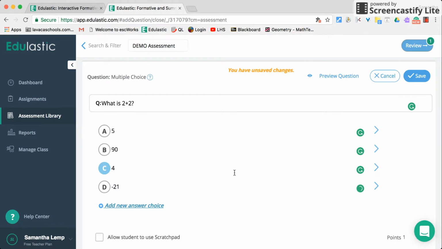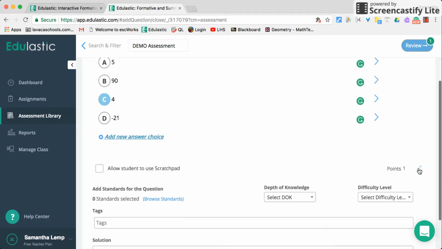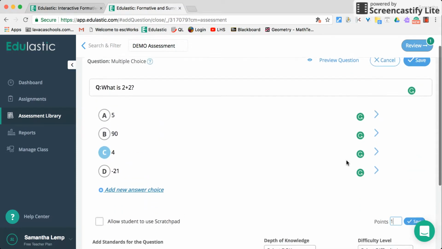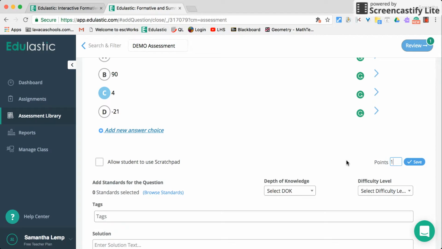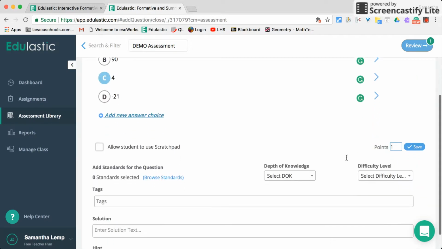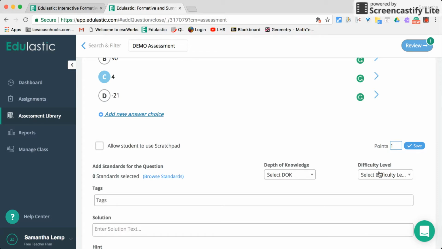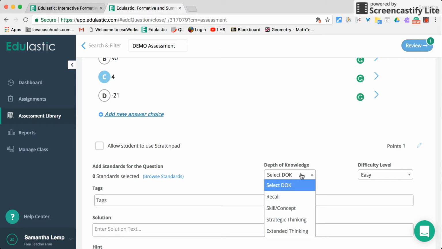So that saves it. Then what I do is I scroll down here and I can edit how many points I want this question to be worth. So if it's a more difficult question, I might want it to be more than 1 point. Since it's 2 plus 2 and any 10th grade student should really know that, I'm going to leave it at 1 point. You also can select the difficulty level. So this is obviously easy. Then depth of knowledge: recall, skill concepts, strategic thinking, or extended thinking. So honestly, this really should be a recall question, but I'm going to go as far as to say it is a skill concept, knowing what is the concept of addition.